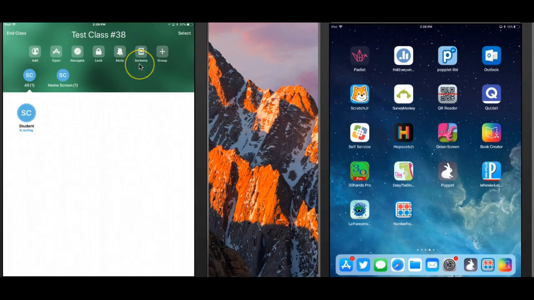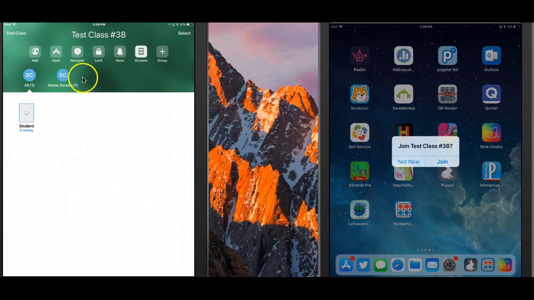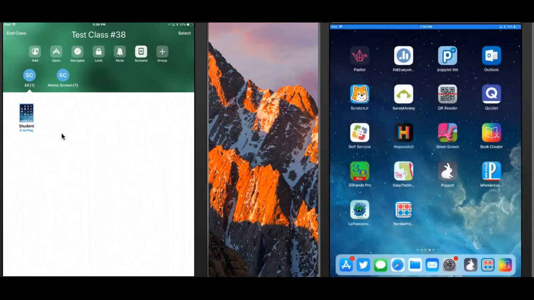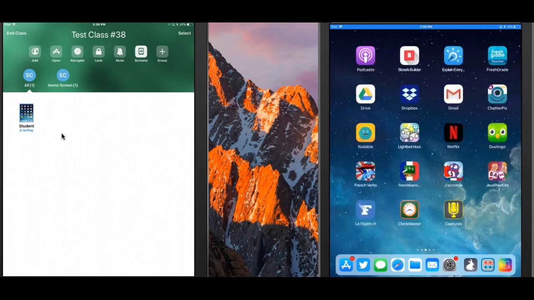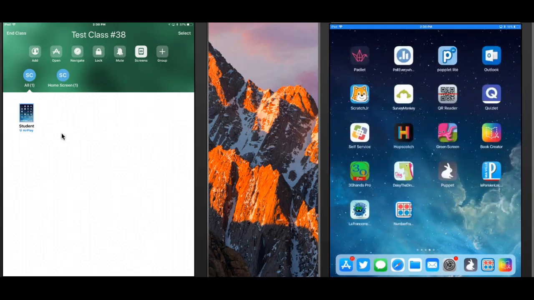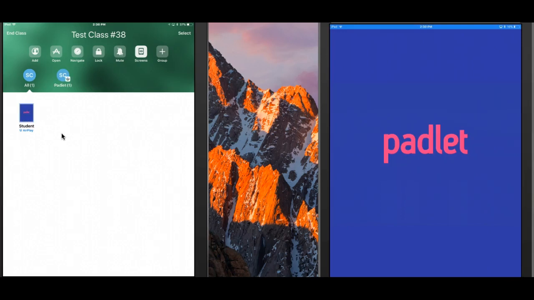On the teacher iPad, I can click on screens, and it will show me what the student is doing, or what screen that student is on. And as the student swipes, that will change as well. Say for instance the student opens up Padlet. If I'm on the screens mode, I get to see their screen. However, if I'm not on screens mode, the little Padlet icon will be there. So that will still tell me what app the student is using.